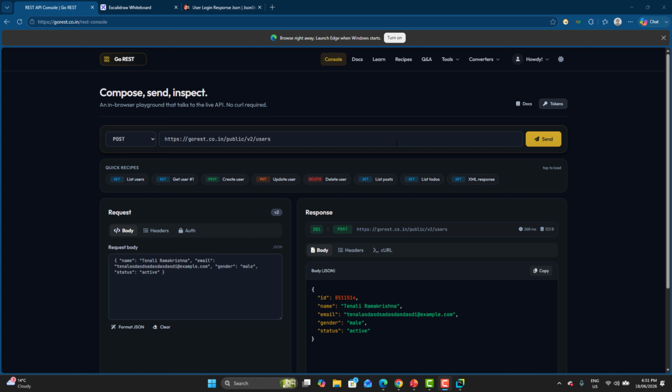Now assume that you are working on this post call. Assume that it's broken or it's not working properly. Right now, obviously it's working. So if I send a request here, you will see a response over here. We are getting this kind of JSON response where we have an ID, name, email, gender, and status. Now assume that it's not ready. So in order to test this API, I will mock the response, mocking the ID, name, email, gender, and status.